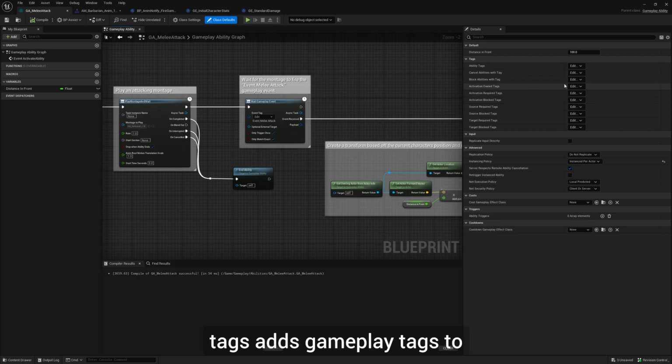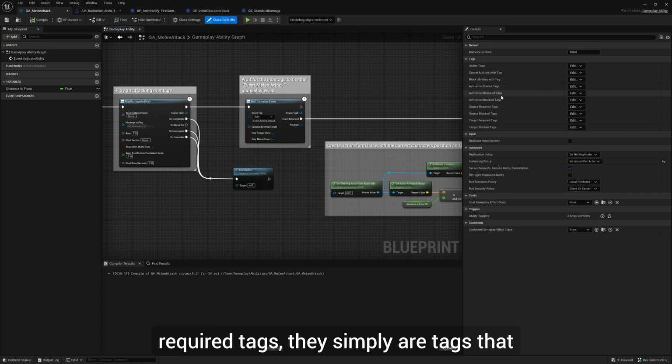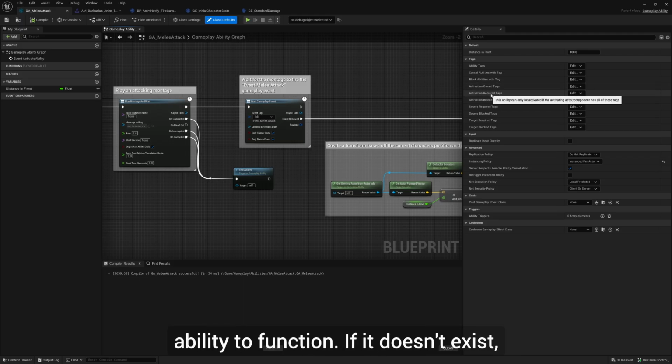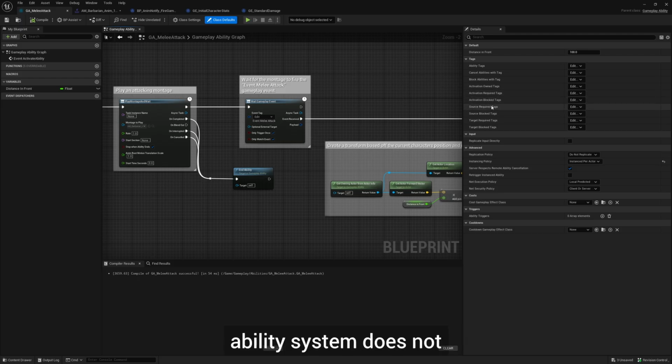Activation own tags adds gameplay tags to the ability system that's controlling this ability. So once this ability is activated, it will grant certain tags. Activation required tags are tags that are required on the ability system in order for this ability to function. If it doesn't exist, it won't run. Activation block tags is the inverse of that. It requires that the ability system does not have a certain tag listed here.